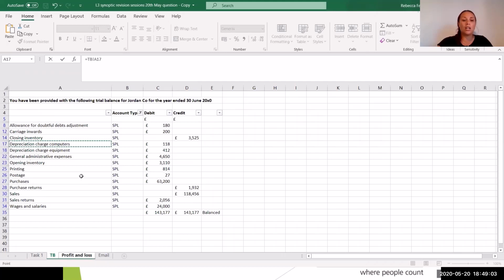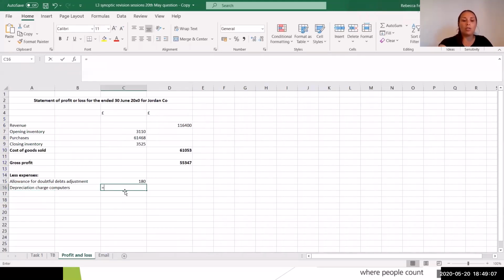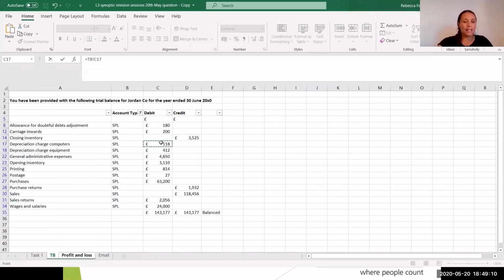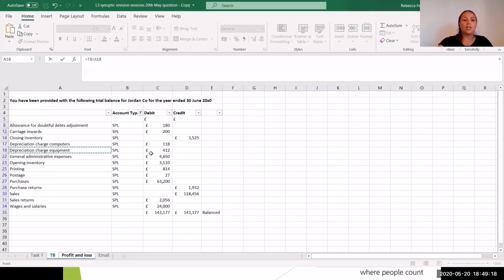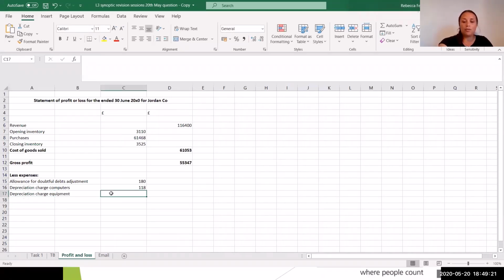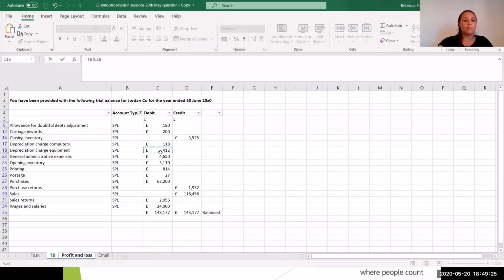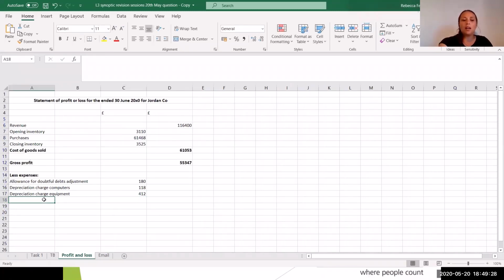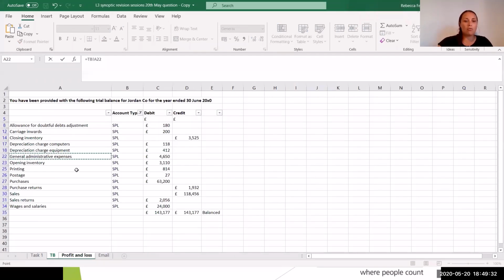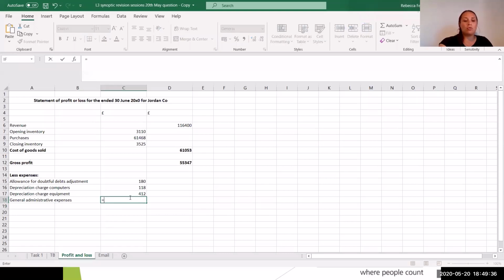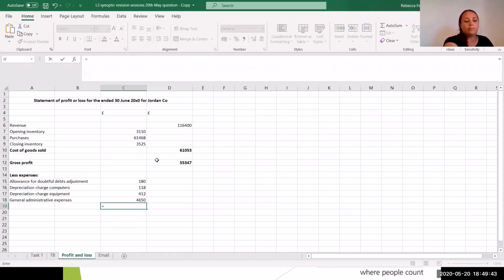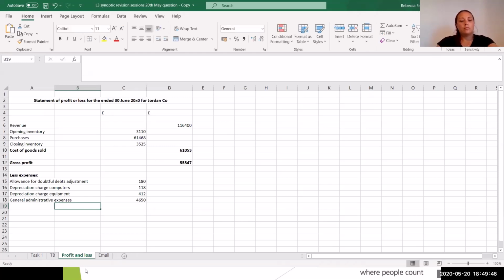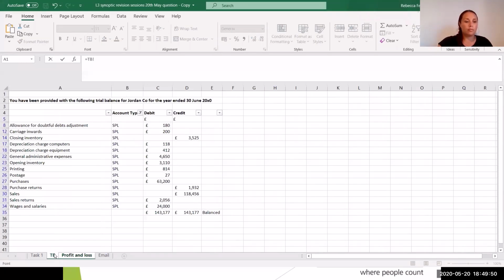So if I go down to my depreciation charge for my computers, I can link that one through. 180. My next expense that I've got is my depreciation for my equipment, and that is £412. Next one in my line, I've then got my general admin expenses, 4,650. I have then got my printing costs of 814.